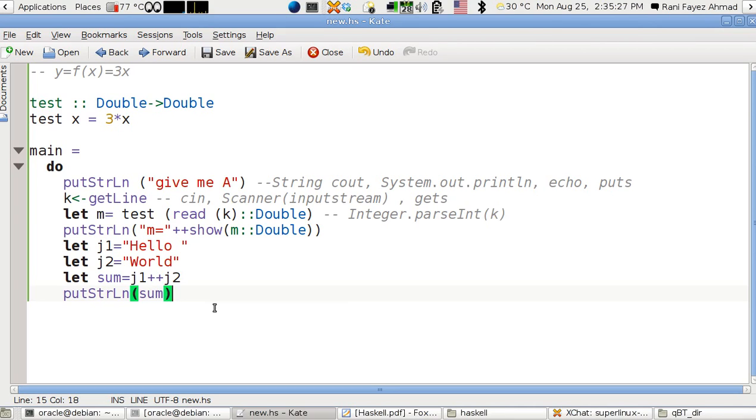Okay, hi, this is Ryan Ahmed with you, and this is lesson 10 in how to program using the Haskell programming language. And in this lesson, I'm going to talk about input and output. Okay, simple input and output.